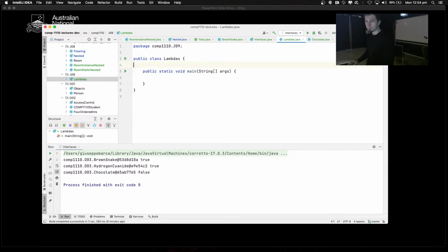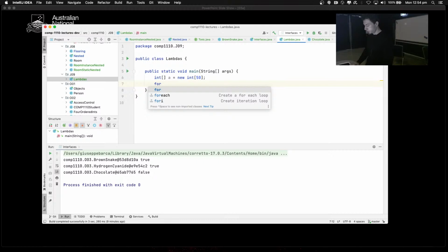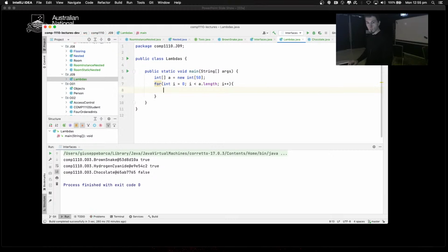And let's say that we have an array of integers. Let's call it A. And let's create this object. So we have a reasonable number of integers in there, let's say 50. We also want to initialize this to something which is non-zero, otherwise all those elements, as you already know, will be zero in there. So let's do it with a for loop, and let's set that value to the loop iterator value.